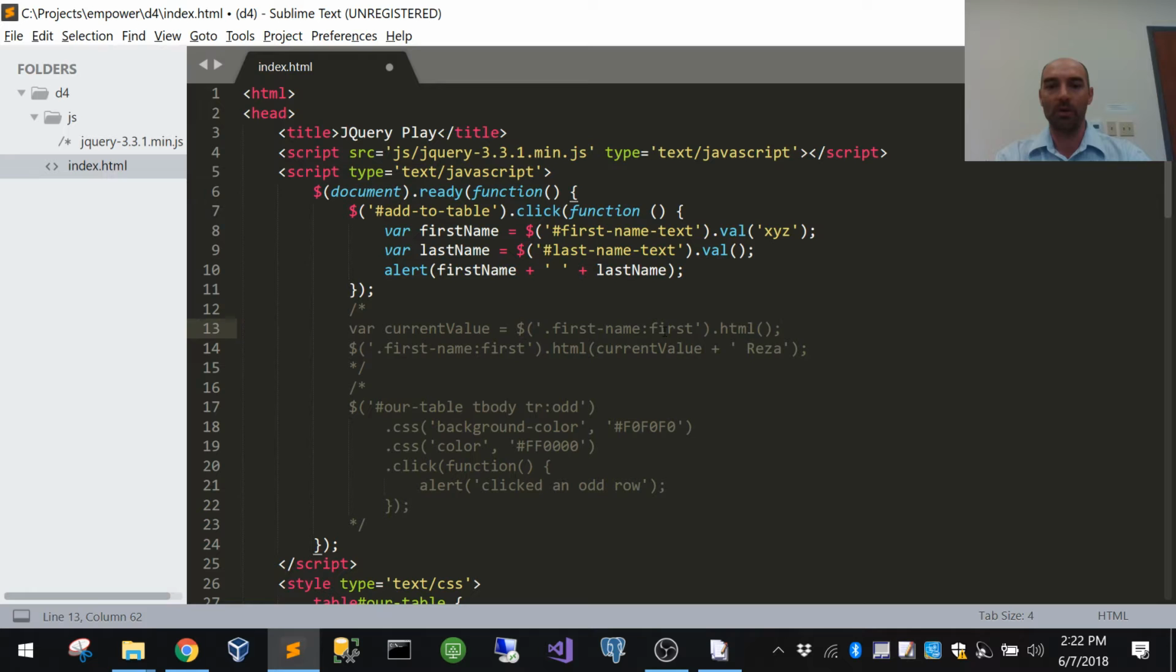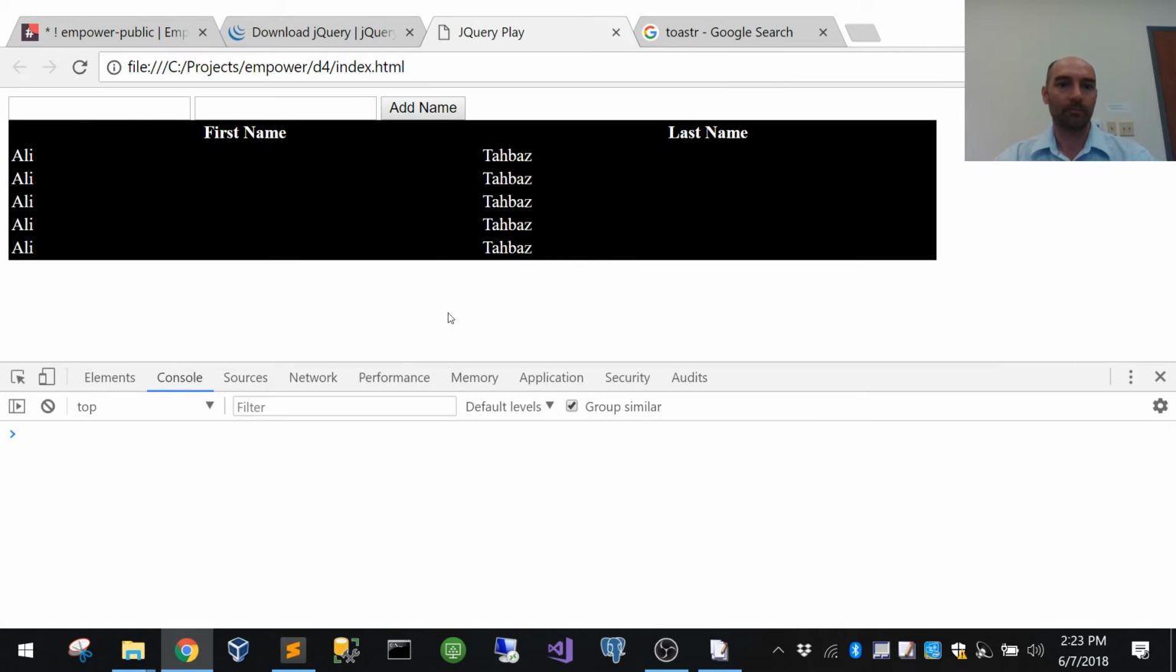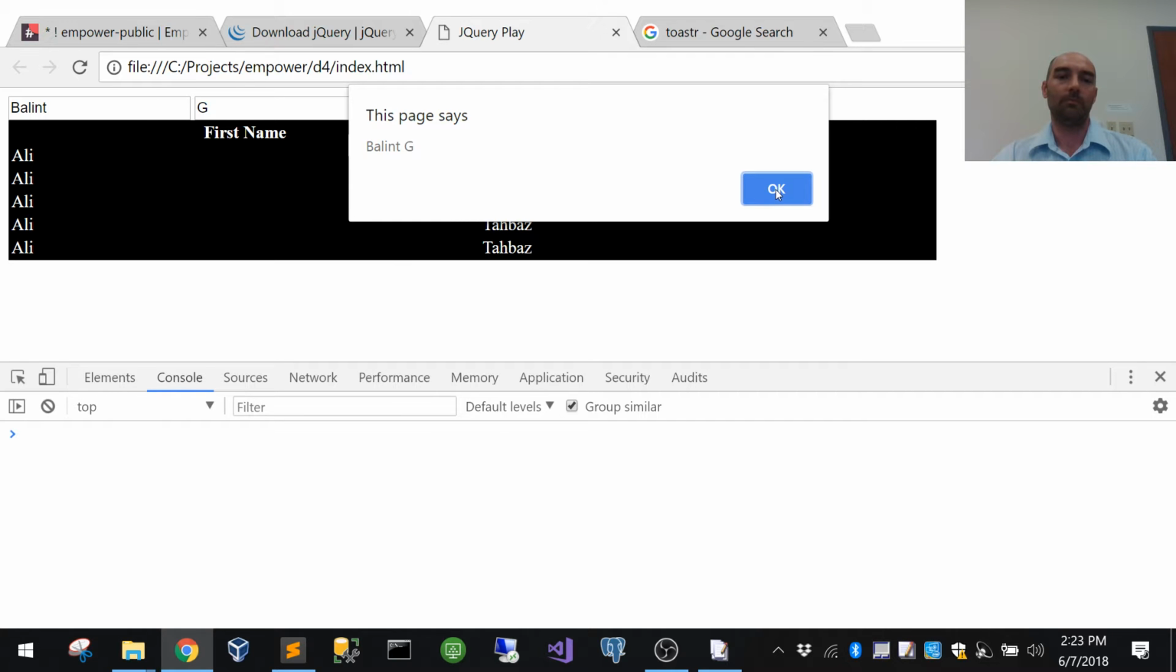Just like down here where we said HTML. If you don't pass anything, it says give me the current value. If you pass something, it says replace it. So in this case, we just want to get the value. We're not trying to replace it. So let's make sure that works. We got text boxes up here. Good enough.